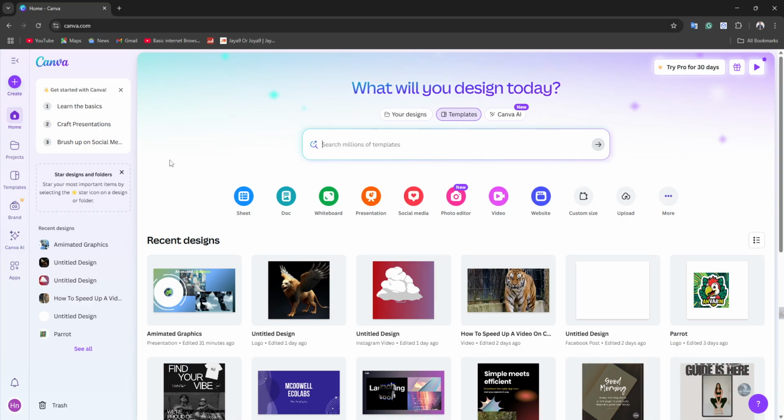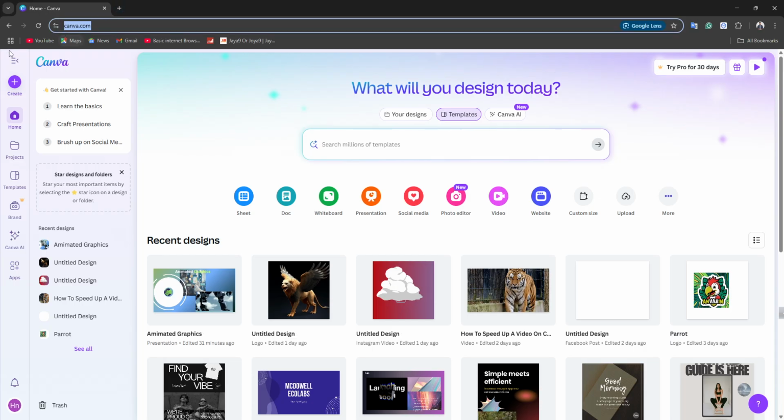So first of all, you have to head over to canva.com. Here you can see this address and the logo. Also, if you are on your Android or iPhone, then make sure to download their official app. You can just simply go to Google Play Store or App Store and search for Canva, and you will see a blue text logo like this. You just have to download them. Okay, now let's head over to canva.com.